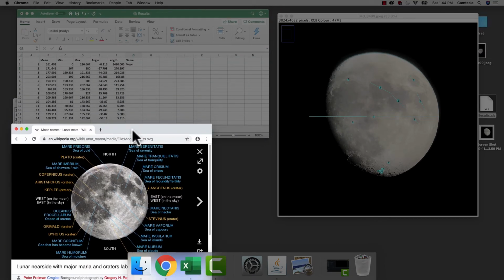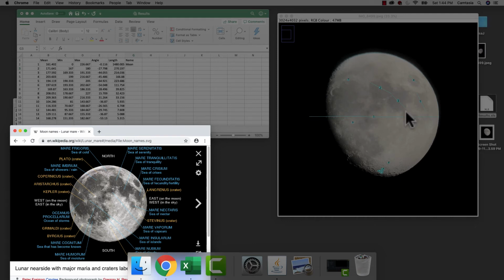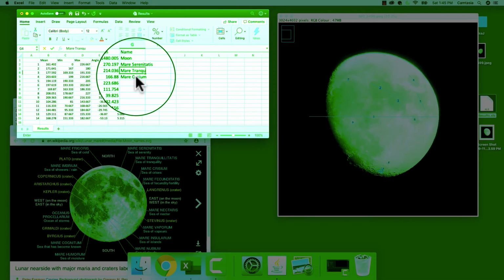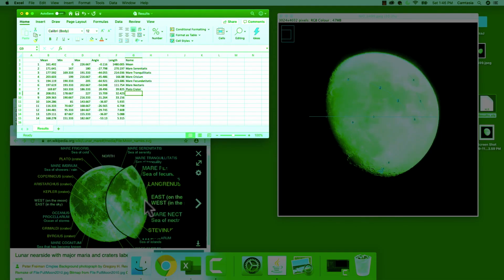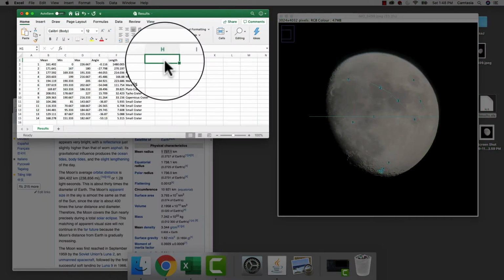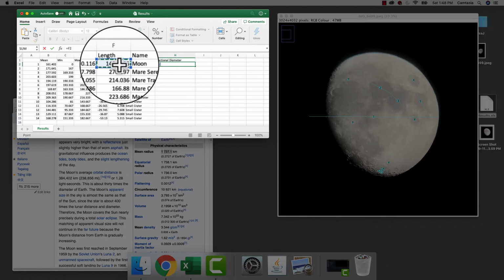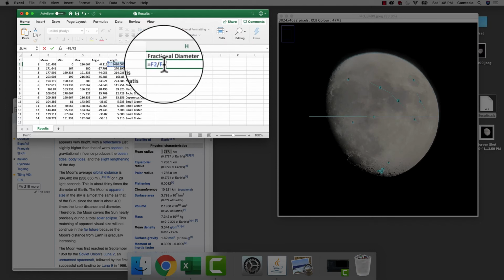Here we'll sort of have to compare things. Object number 2 was Mare Serenitatis. First, let's calculate the fractional diameter. In this case, the fractional diameter of the moon divided by the moon is 1. The moon is 1 moon diameter across.